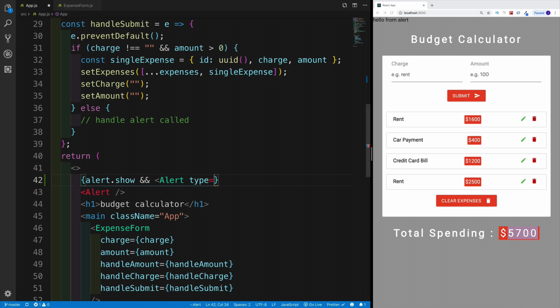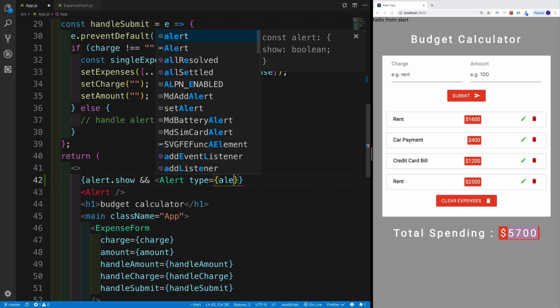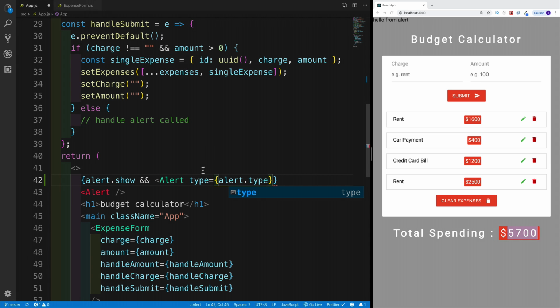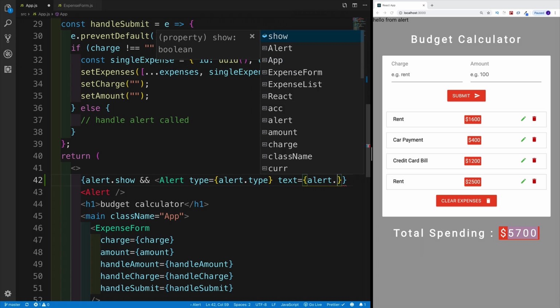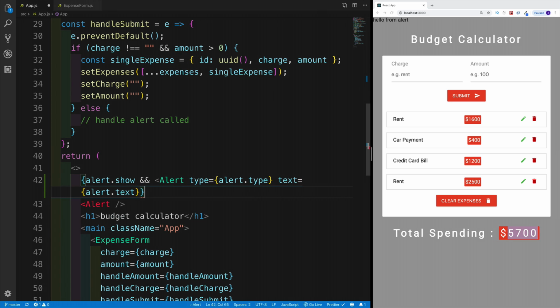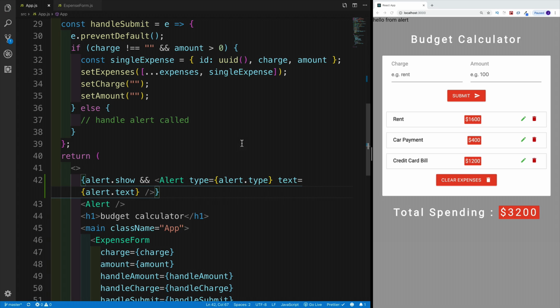Now, I'm also going to set up two things. One is going to be a prop by the name of type, and in here, I'm going to pass in the property of type. Of course, at the moment, we don't have this property. This property is going to be only within that particular object if the actual property of show is true. That's number one. Then also, we're going to have a text property, and the value is going to be alert.text. Another property that is not currently there, but it's going to be there once we set up the alert to true.